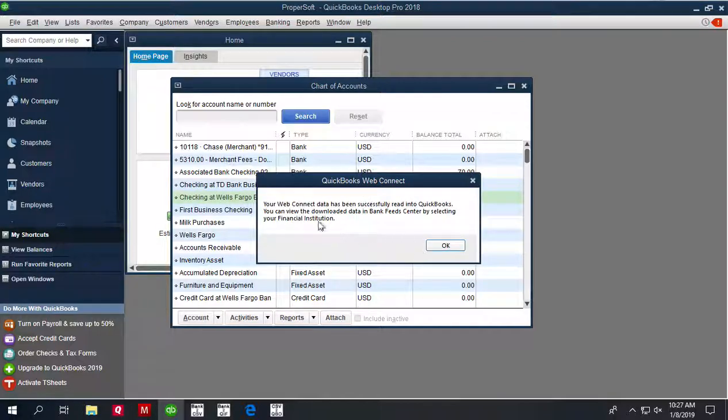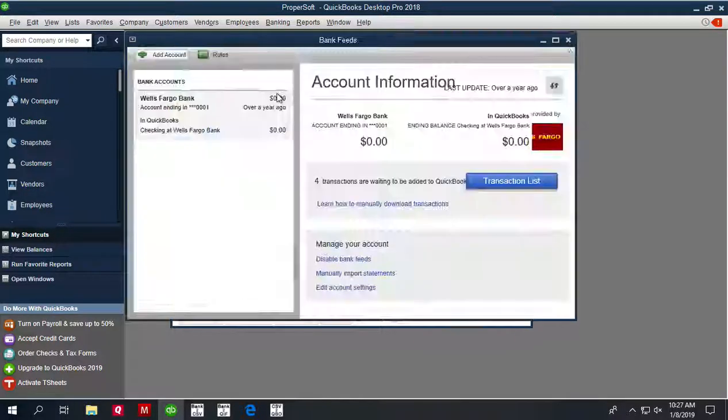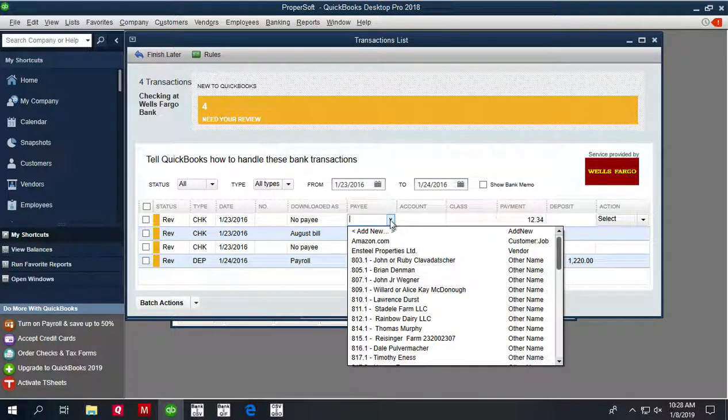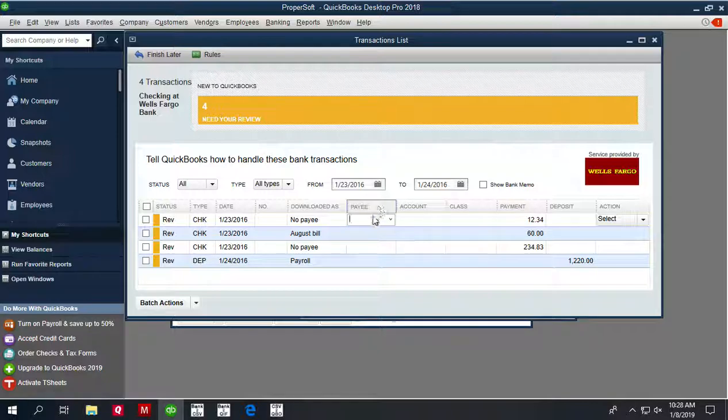Now the QBO file was imported. You have to review transactions and match them to vendor records. Click the transaction list, and the downloaded as column shows payee names from the QBO file, and the payee column, which is empty, shows matched vendor records. So you can select here vendor records to match what you have.